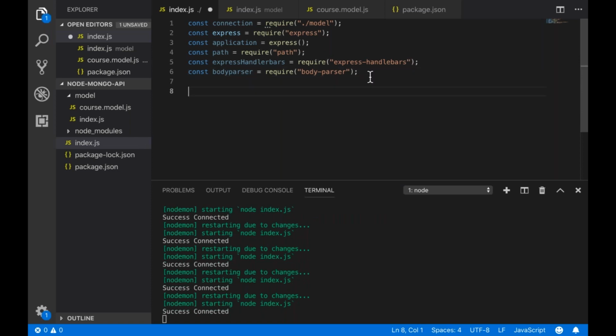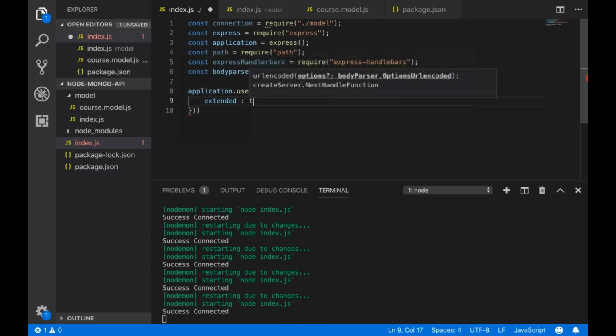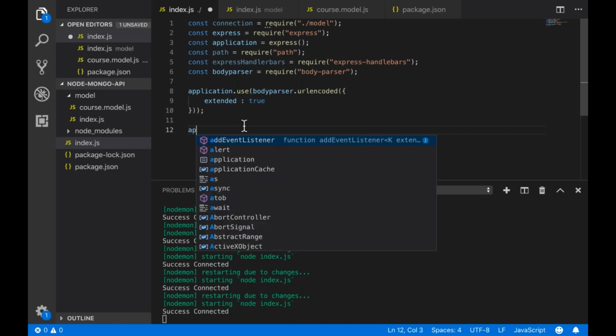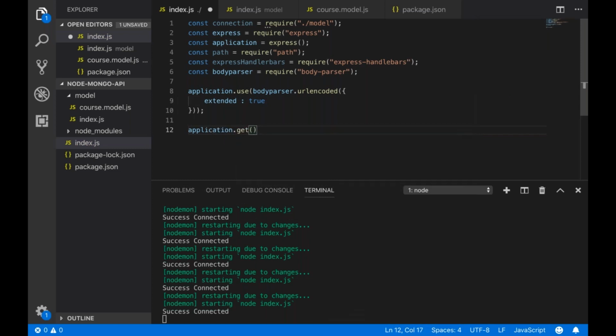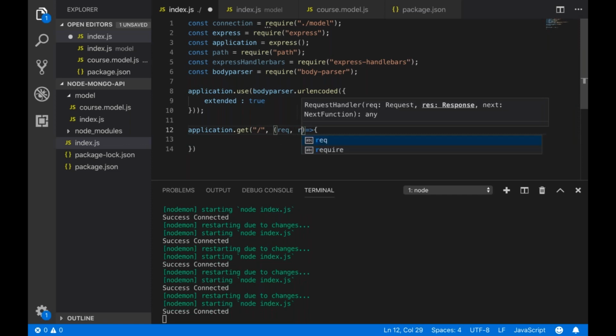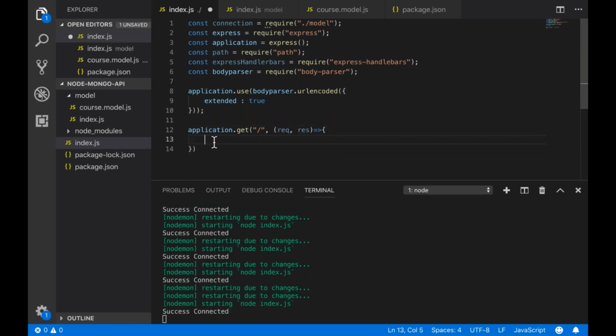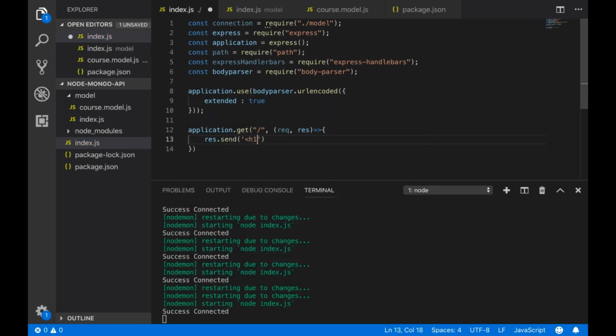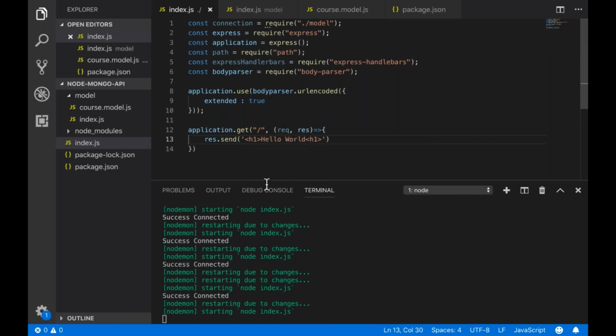Okay. So the next thing is some configuration on the Express application. First we have to say application.use, and we want to use body parser dot urlencoded and extended equal to true. And now we will set up our application to handle the root URL. For that, I will write application.get, and this is for setting up the get request for our system. So we'll write slash and a callback for that. In the callback, we'll receive request and response. And in this callback, we'll just send response.send some HTML. So we'll just write h1, hello world, and start this application.